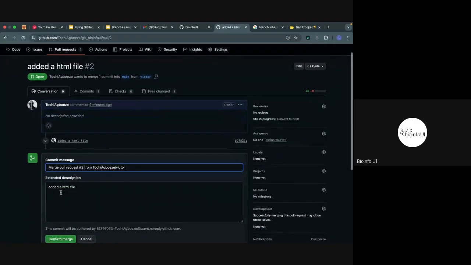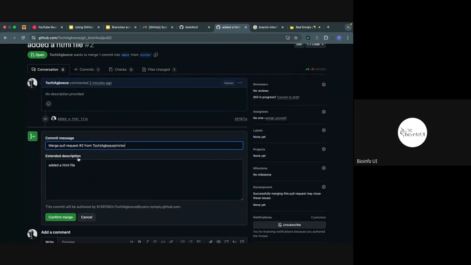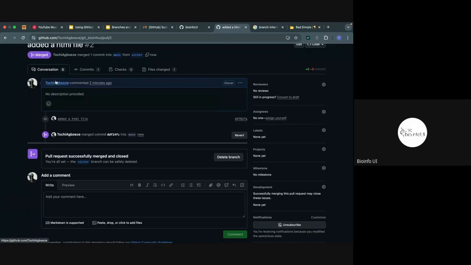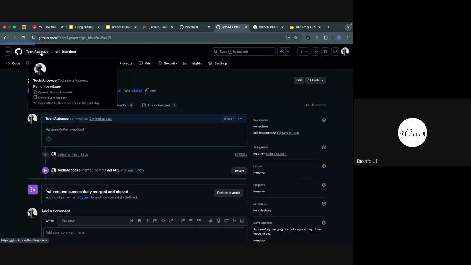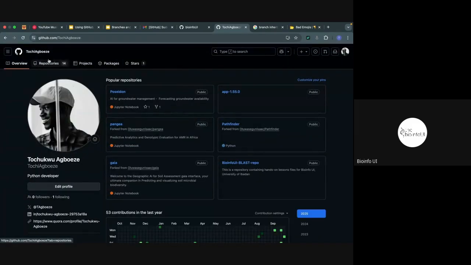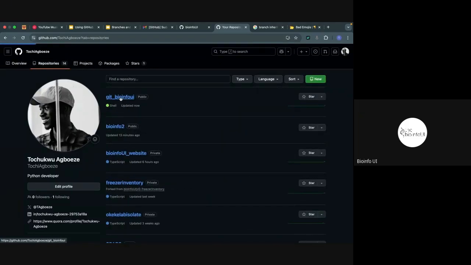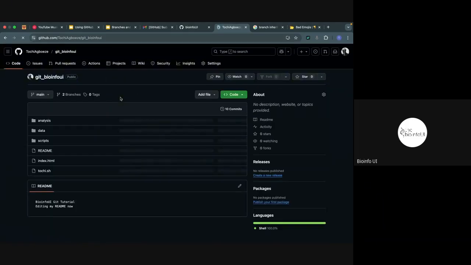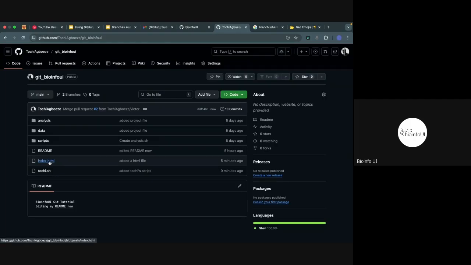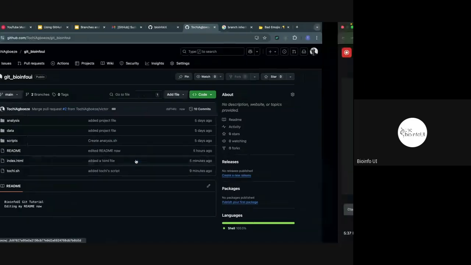But now let me just merge the pull request from Victor and then I would confirm merge. If I go back and check my main branch again, I would have index.html merged inside it. Okay, so that's it for now.